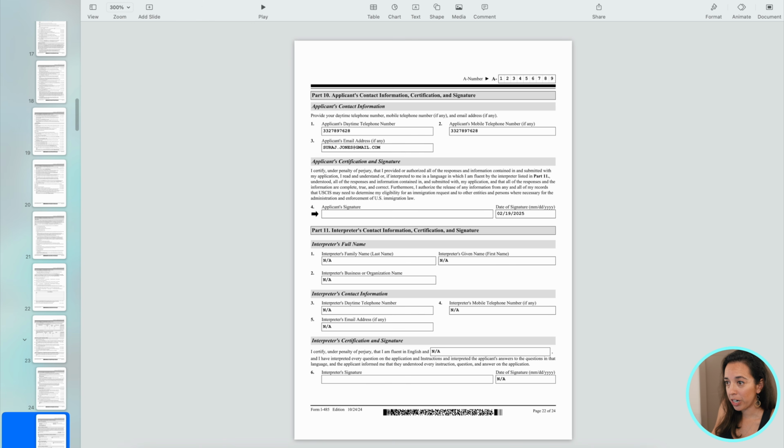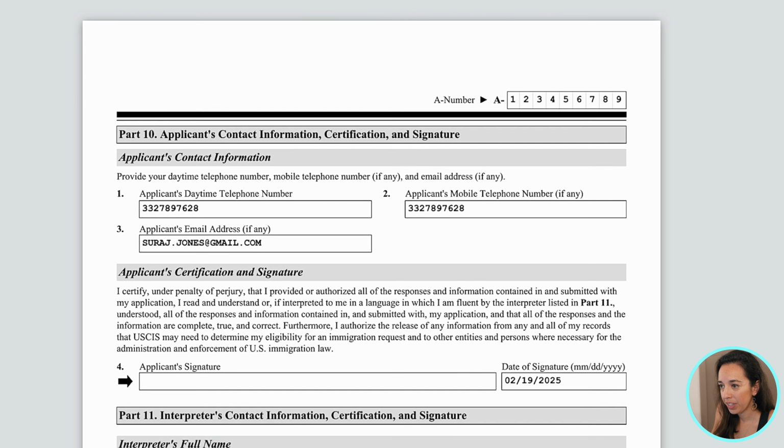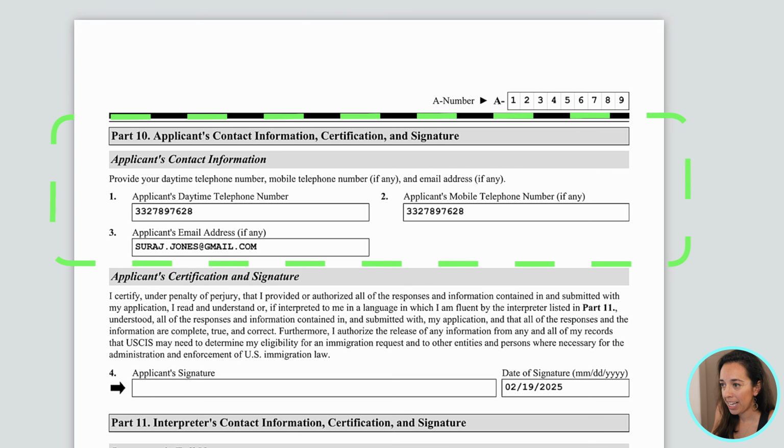Page 22, part 10, asked for the applicant's contact information. So question 1 asks for the telephone number. So if your beneficiary doesn't have a phone number yet, you can always put the petitioner's number here. So for question 1, we wrote down my husband's telephone number. And on question 3, we wrote down his email address.